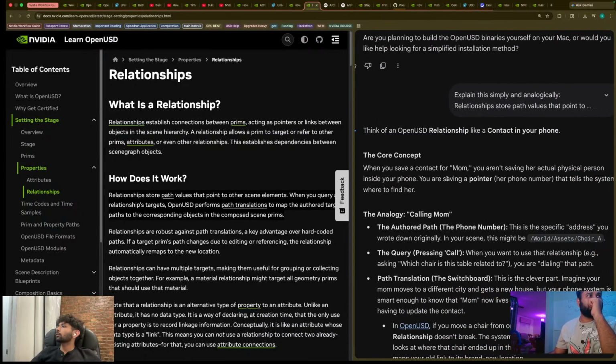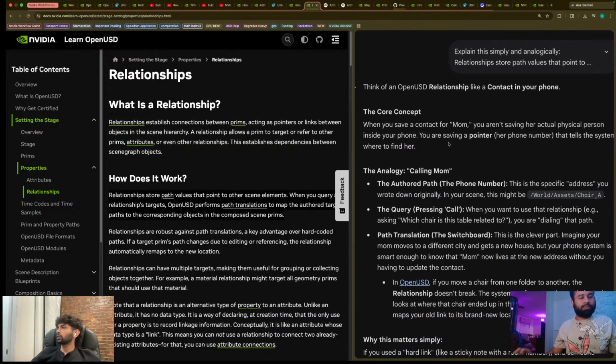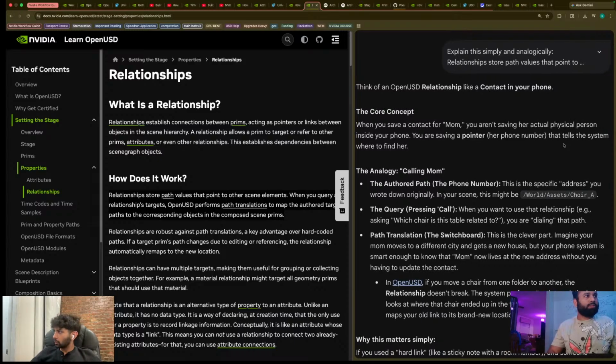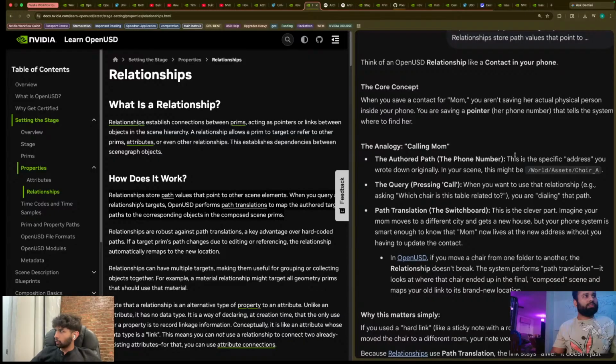When you save a contact for mom, you aren't saving the actual physical person inside your phone. You're saving a pointer, her number, that tells the system where to find her. The authored path, the phone number, is the specific world address you wrote down originally in your scene. This might be world asset chair A. Okay, the authored path is basically the path of that prim.